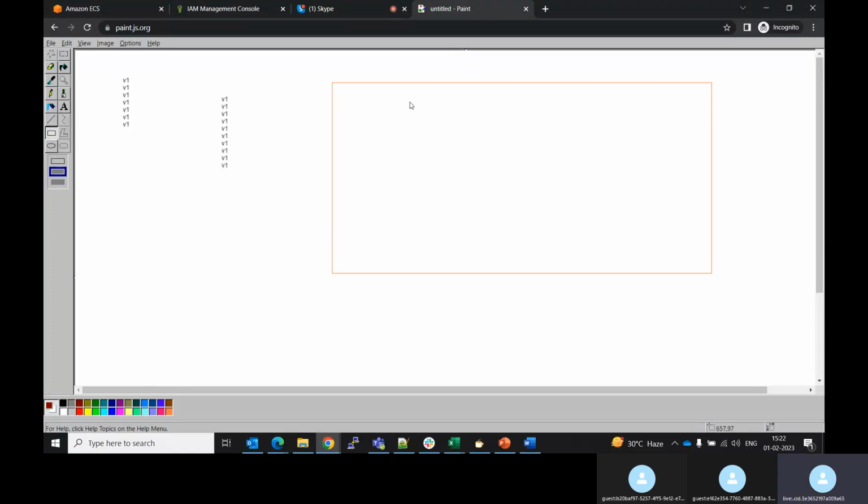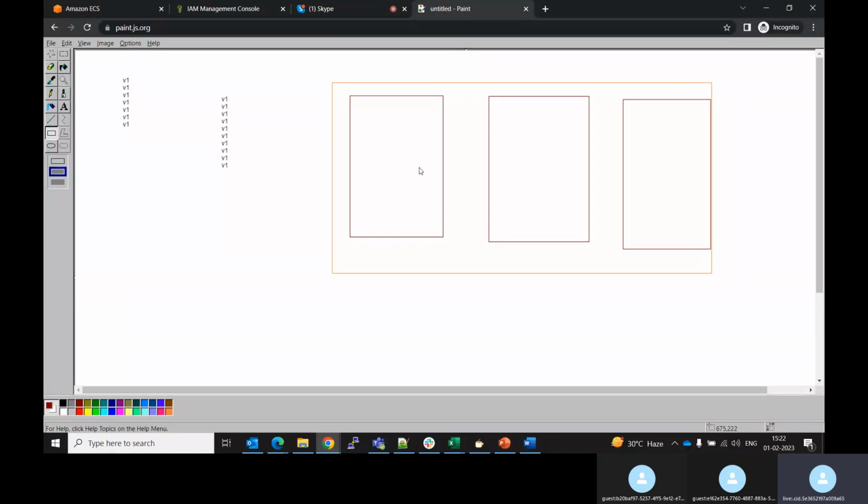Okay, now this is a VPC. We have created a VPC. In that VPC, again, I'm creating 3 subnets. Okay, 3 subnets means this is a VPC. In this, there are 3 availability zones.